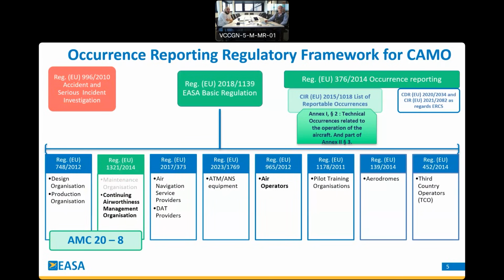which in turn calls a number of implementing regulations. They are not all represented here. One that is missing is Part IS, for example, but the one of interest for you today about occurrence reporting is mainly 1321/2014 for Continuing Airworthiness Management Organisations. You also have, called by this implementing regulation, the AMC 20-8, the latest version of AMC 20-8 being 8A for the time being.